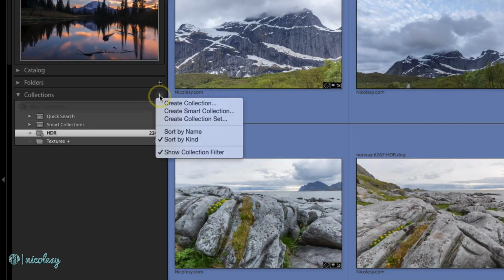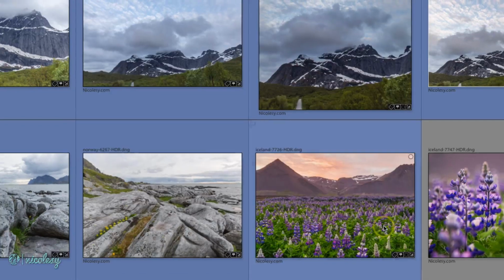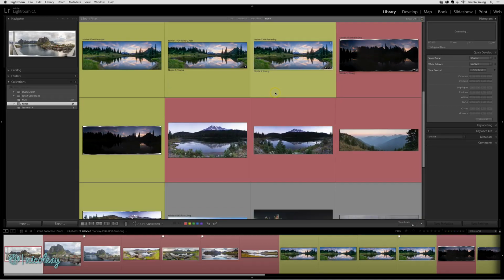And then I can do the same for panoramas. I'll create another smart collection, title this one Panos, and then instead of HDR, I'll type Pano, and click Create. Now you can see all of the merged panoramas that I've created in Lightroom as well.